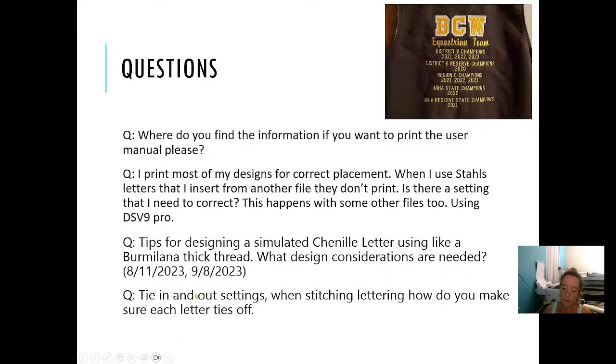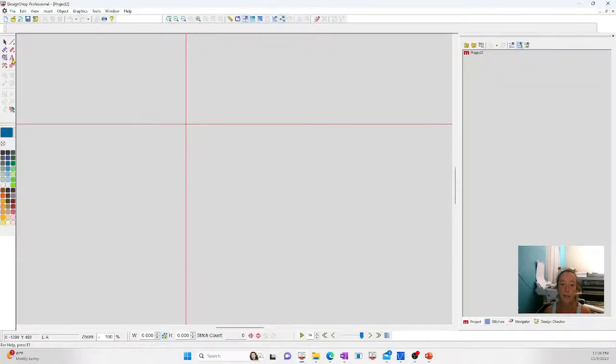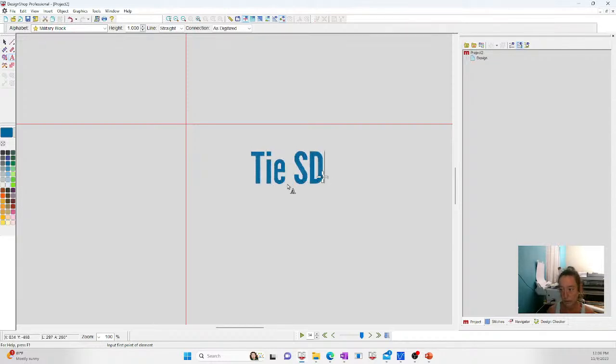Regarding this, he said, what tie-in and tie-out settings when stitching lettering? How do you make sure each letter ties off? That's all in the settings. So ties stitches.